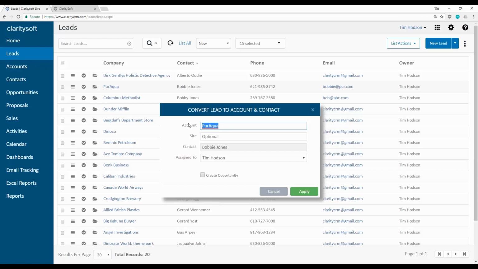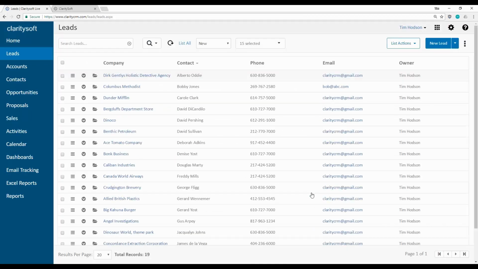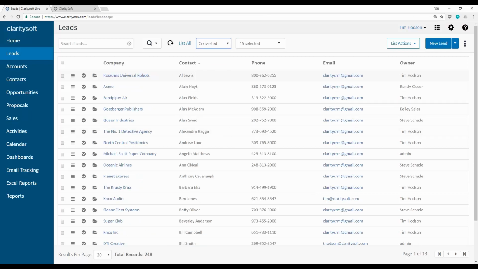So it's going to create Pure Aqua, Bobby Jones, the account and the contact. It's also going to give the option to create a blank opportunity, an opportunity being that potential sale, right? So we're going to go ahead and click apply, and it's going to convert that lead into an account and contact. Okay, and now that lead is going to show up with a converted status.